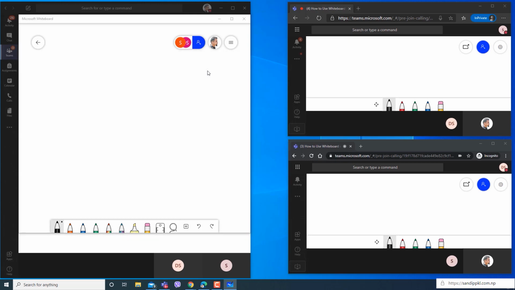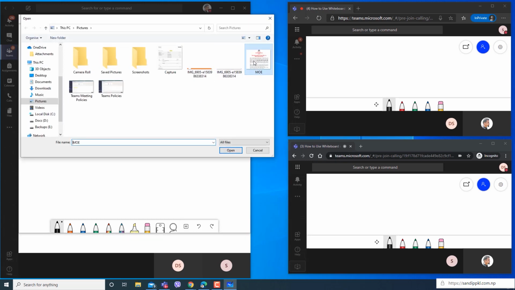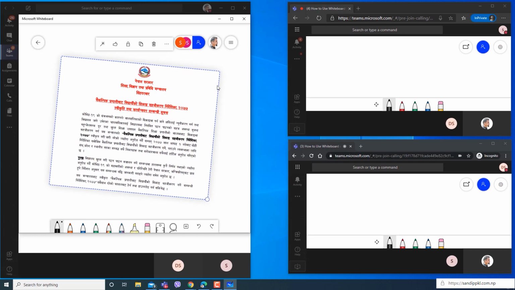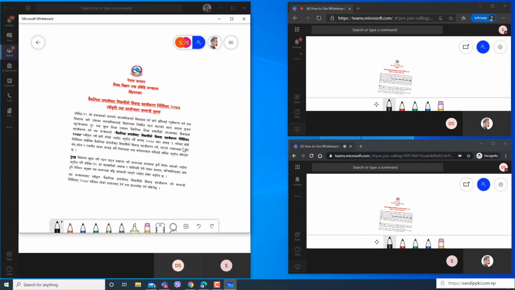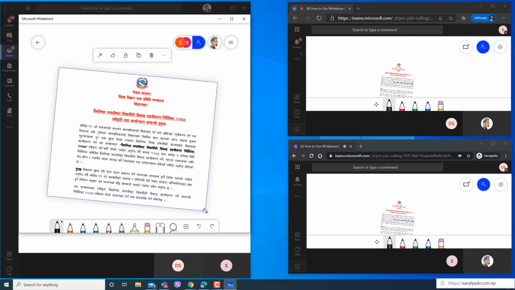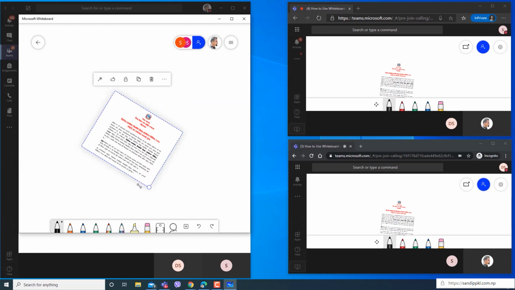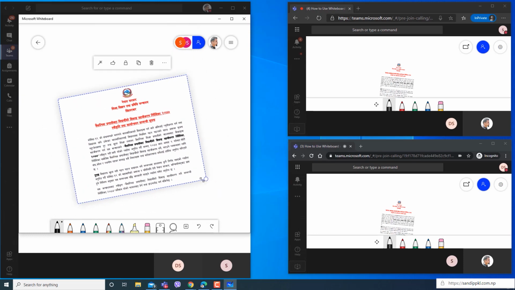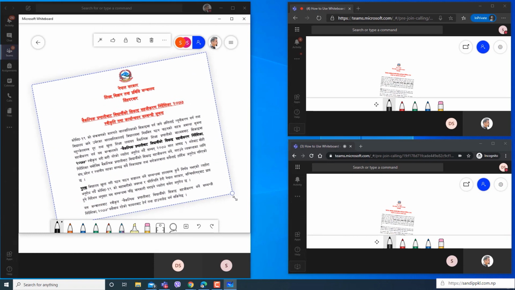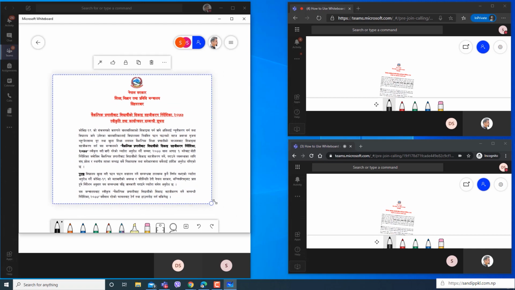Here I will click insert image option and select one image from here. Open. By this way you can insert pictures in whiteboard. You can insert like this, and if you want to rotate or resize, you can use this option. Just click and drag. This whiteboard would be better for touch screen devices like Surface laptops.